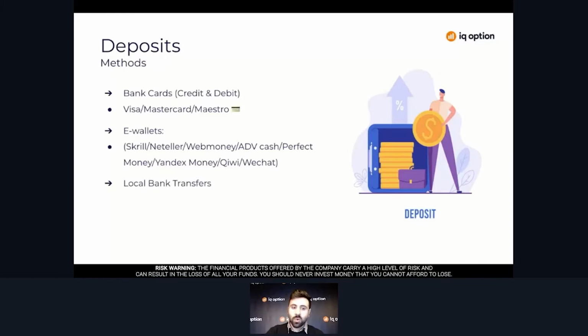Now, we also do support local bank transfers. So if you have a local bank, you can very easily make a deposit through your bank. Finally, we do support cryptocurrencies. We do support Bitcoin, with everything that's happening right this moment with Bitcoin exploding. It is a very good choice for a deposit. Now, these methods are going to depend, of course, on your region. Depending on regulations, each region is going to have different deposit methods. They're not going to be the same.